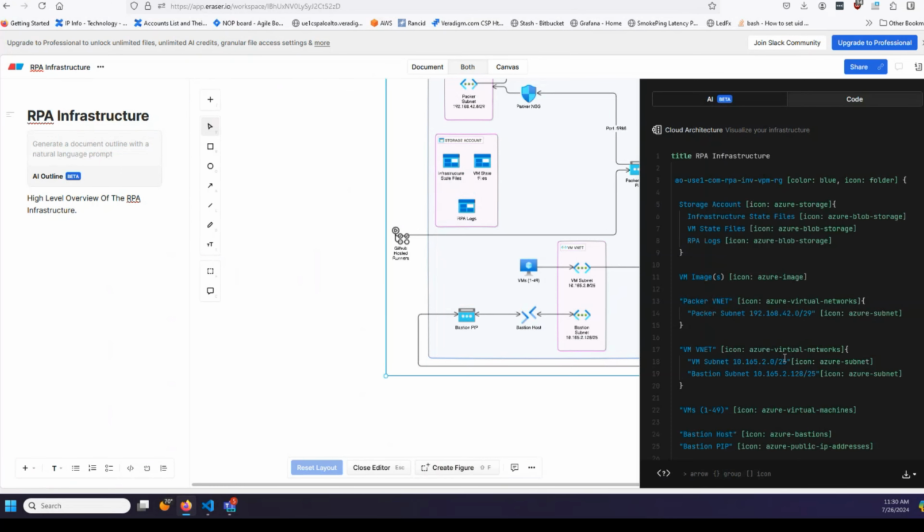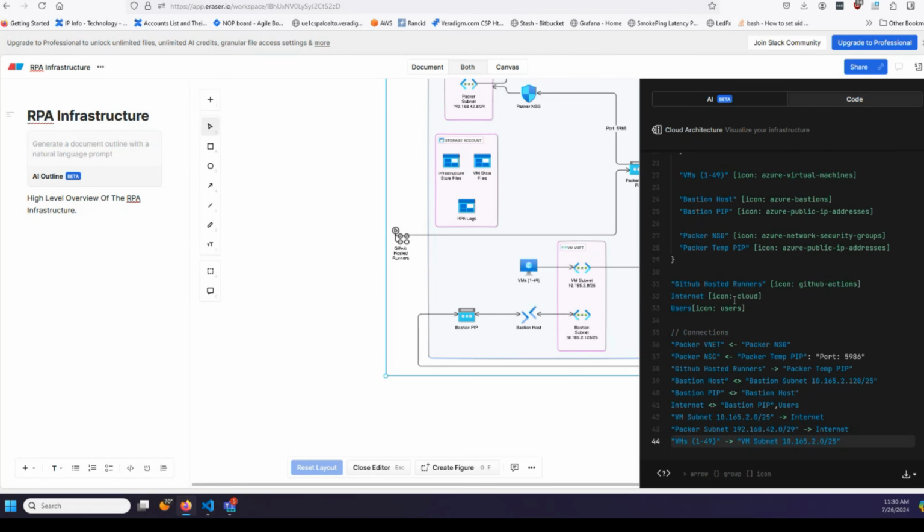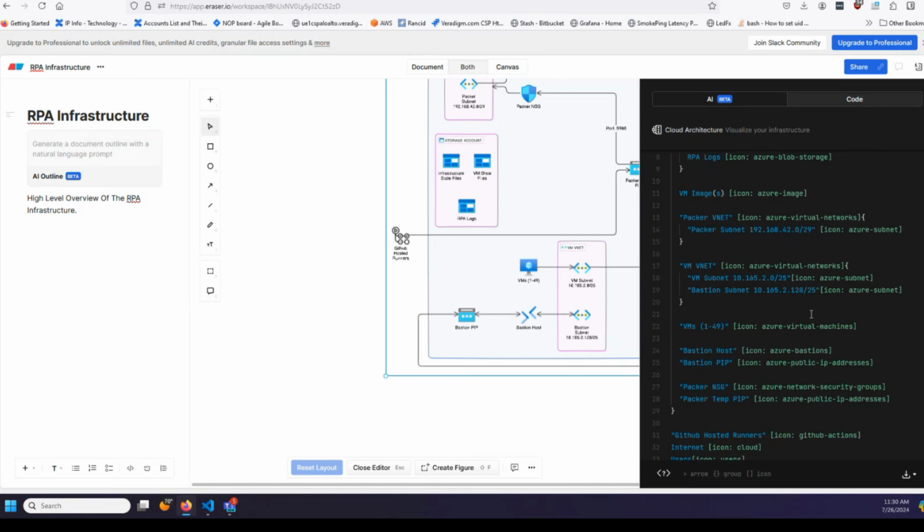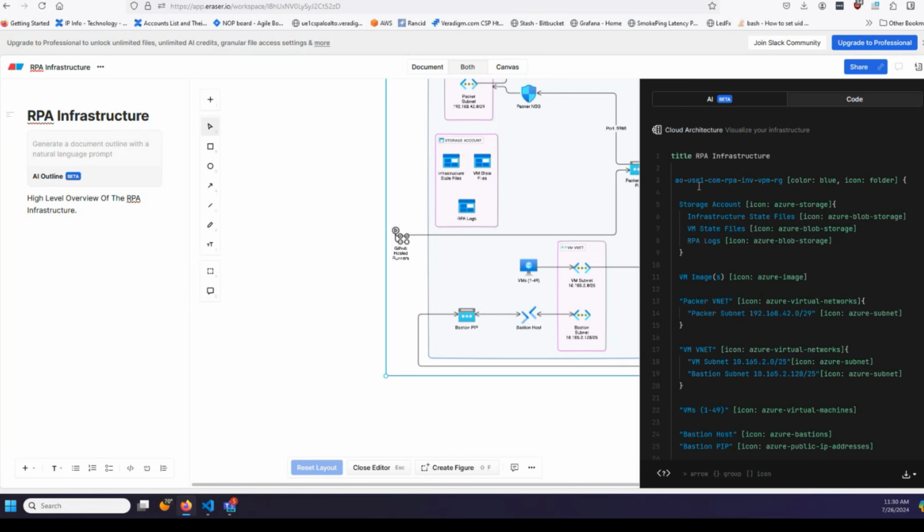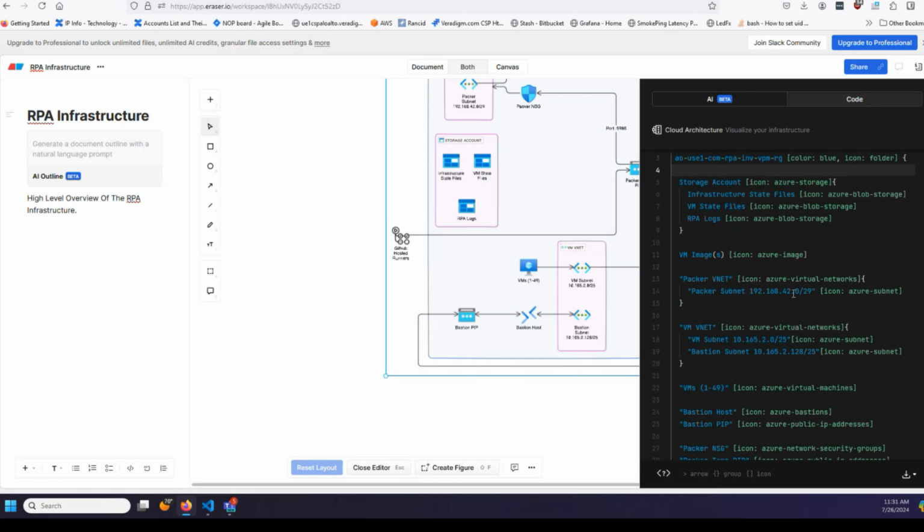And if you look at the editor that you see here, this is all pretty straightforward stuff. It's like, here's a title. By the way, I want this background to be blue, and here's a storage account. And inside that storage account, I wanted to use the Azure Blob storage icons, etc. Right? I mean, this is pretty straightforward stuff you're looking at here.